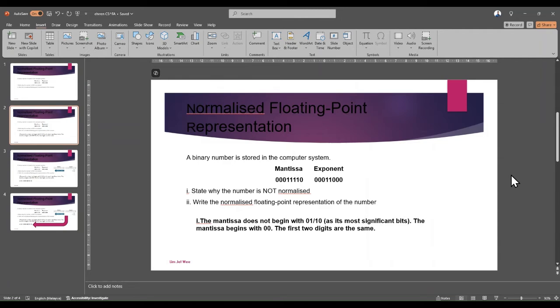So the first thing is we do know that this is not normalized. Why? Well, look at the first two digits of the mantissa, not the exponent, the mantissa. A normalized floating point will start with either a 0, 1 or a 1, 0. This one doesn't. This one is a 0, 0. That already shows that it is not a normalized floating point number. So that will cover your part one.